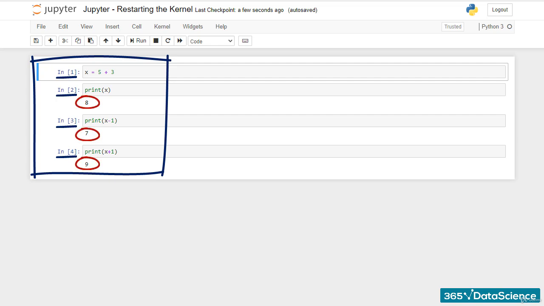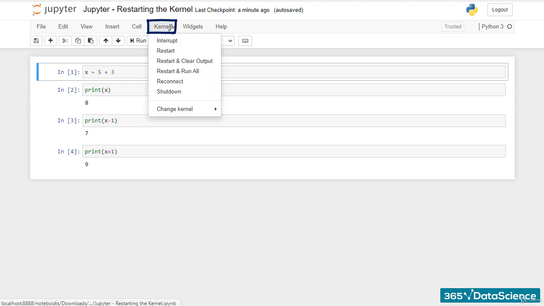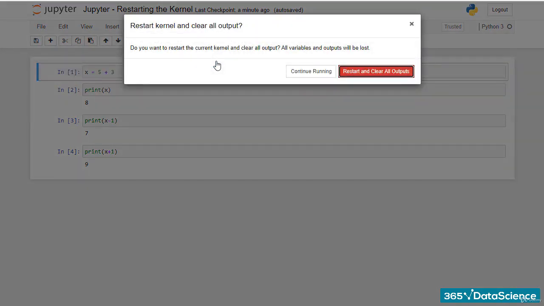Now, imagine you would like to run the cells from the very beginning. What should you do? The best way to do that is to expand the Kernel option from the Jupyter menu and select the option Restart and Clear Output. After you click on it, you must confirm by pressing the Restart and Clear All Outputs button.